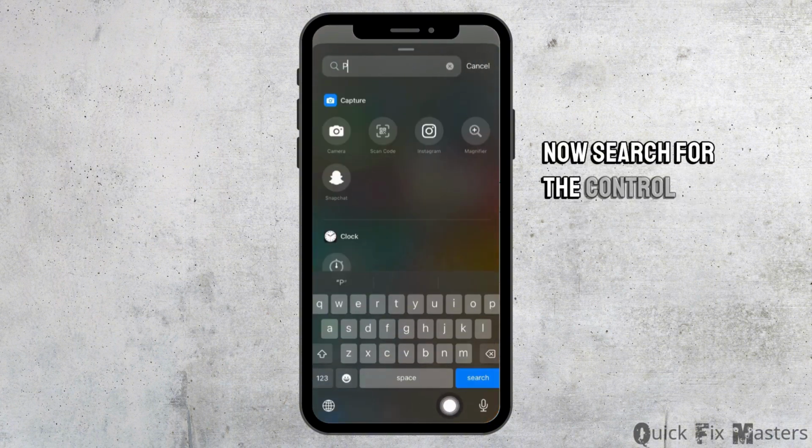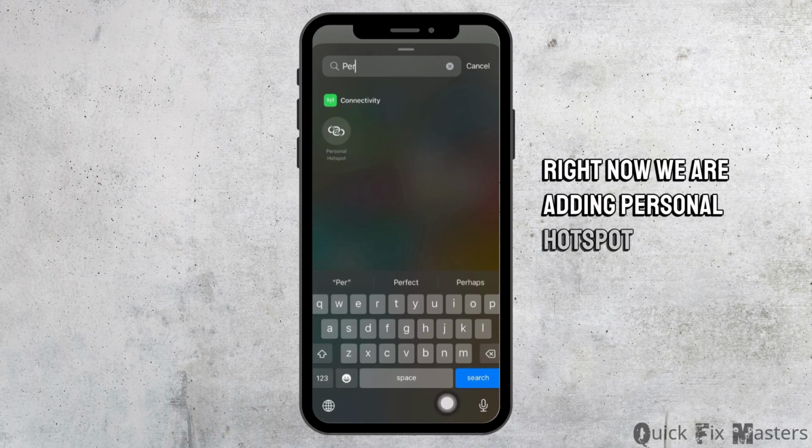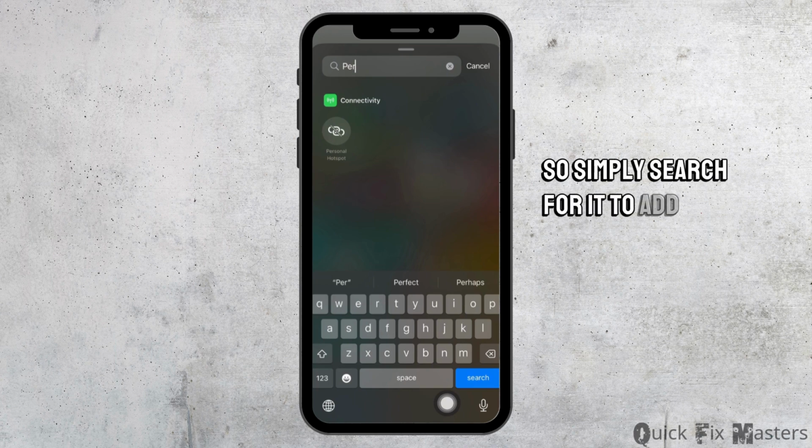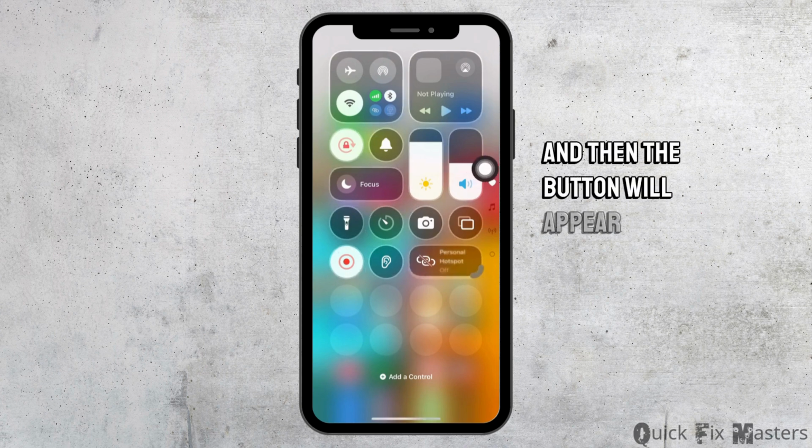Now search for the control that you want to add. Right now we are adding Personal Hotspot, so simply search for it. To add the button, simply click on it. When you do that, then the button will appear right here.